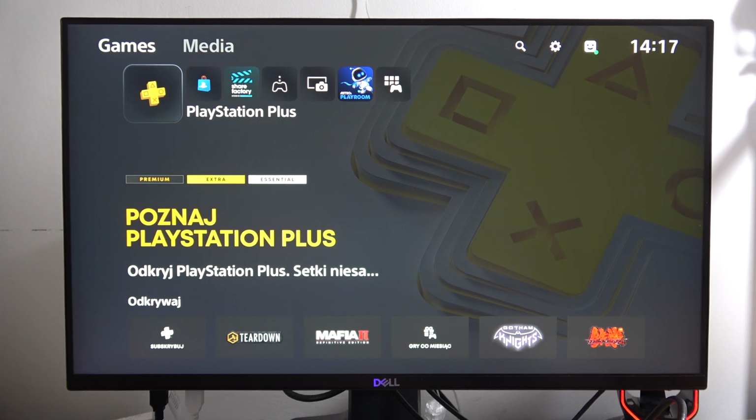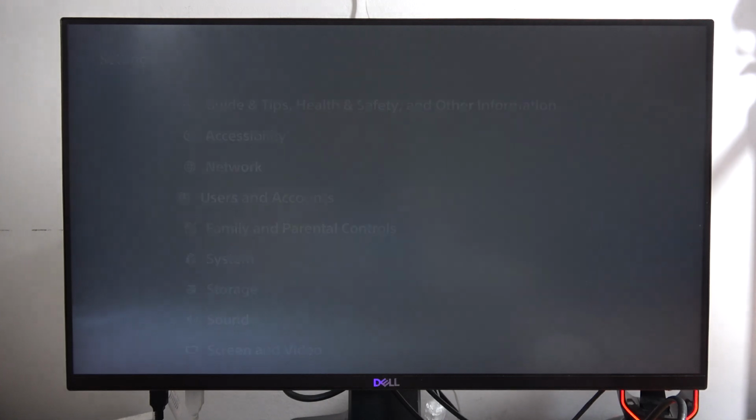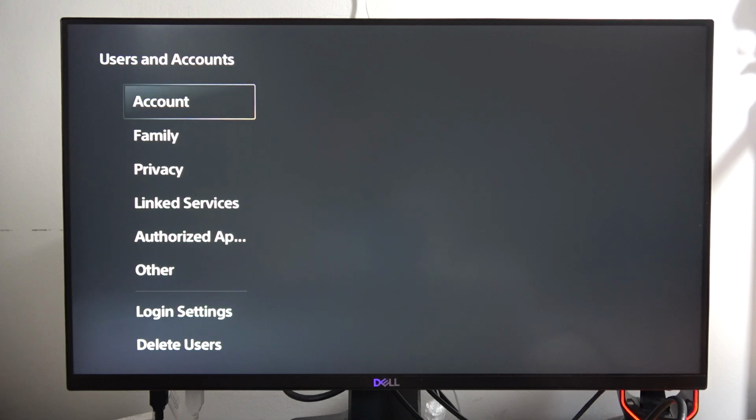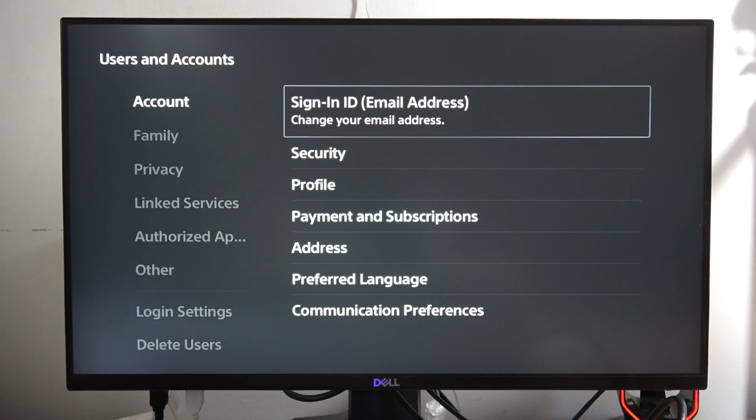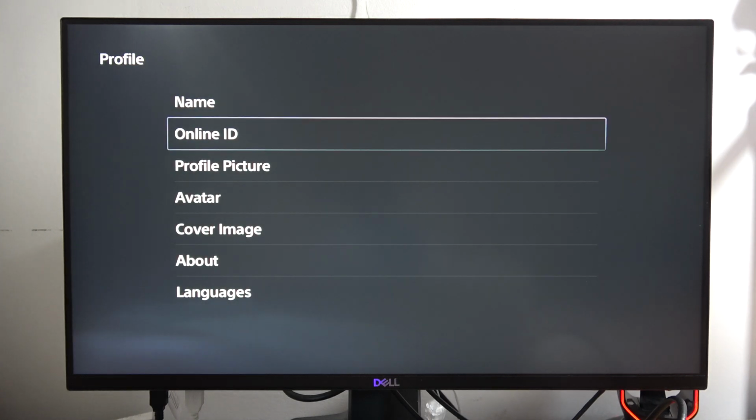Hey, to change your online ID on the PS5 Slim, first of all, you have to go into the settings, so click X to open. Then you have to go into the users and accounts, so click X. Now go into the account, and from here you have to go into your profile and go to the online ID.